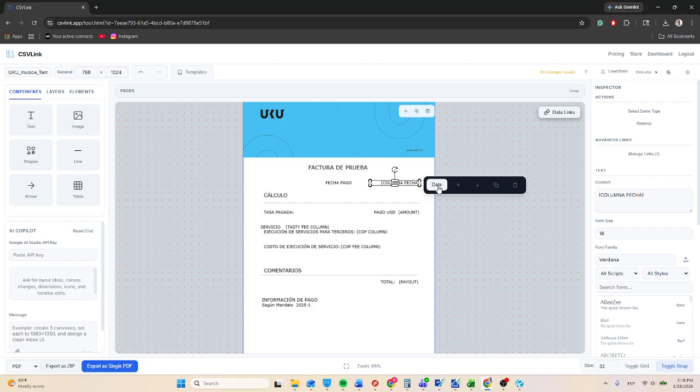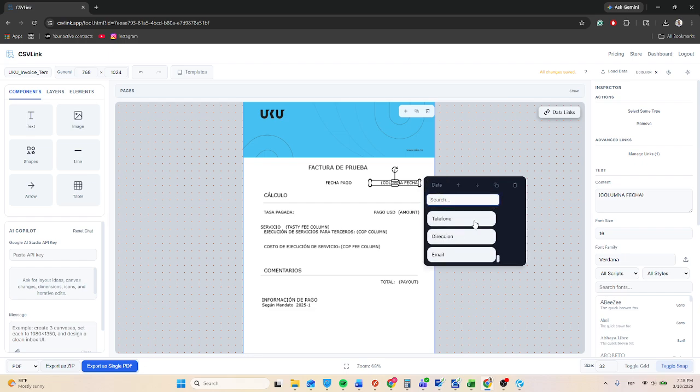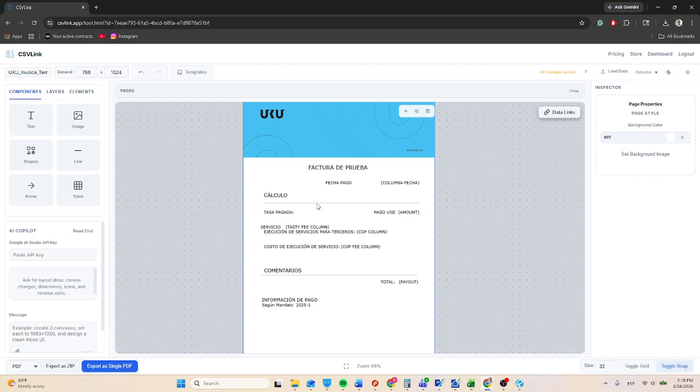And then for each field, like for this one, this is the date. I click on it, click here, and then I can choose any column header I have in the Excel data file. In this case, I'm going to use date. I already did the same for each one of the fields here I want to link. So I'll just go ahead and export a zip file.